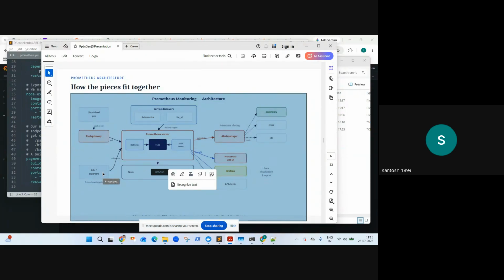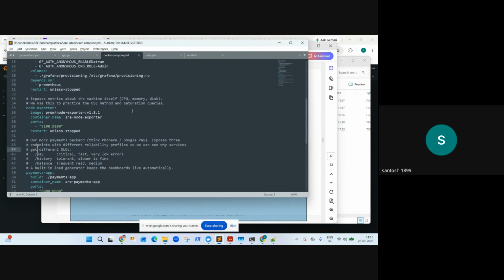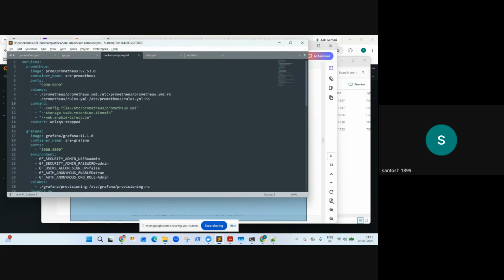Instead, we have created a payment app, which is creating traffic for us and giving us values for the payment history endpoint. We have created one container for that as well, and we have opened port 8080. Yesterday we were able to open Prometheus and Grafana on the ports that we configured. We are exposing these ports so that we can open them from our system.